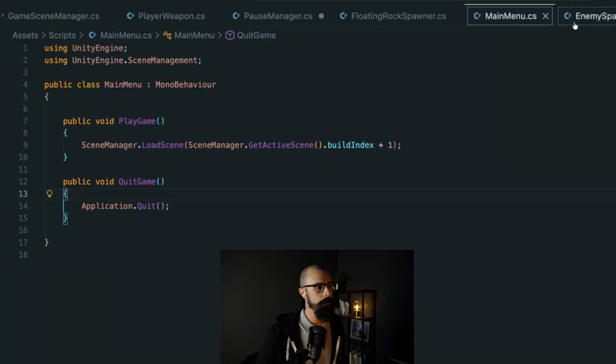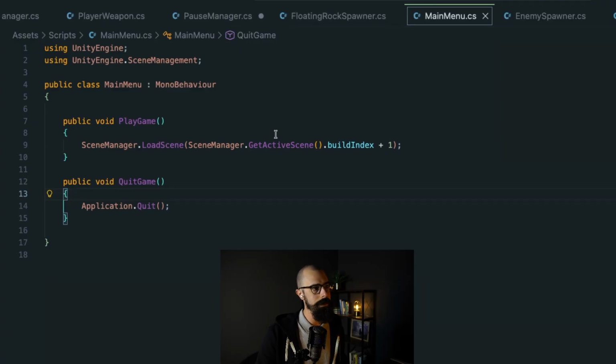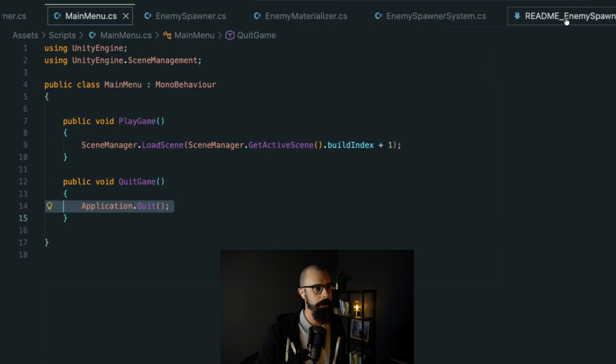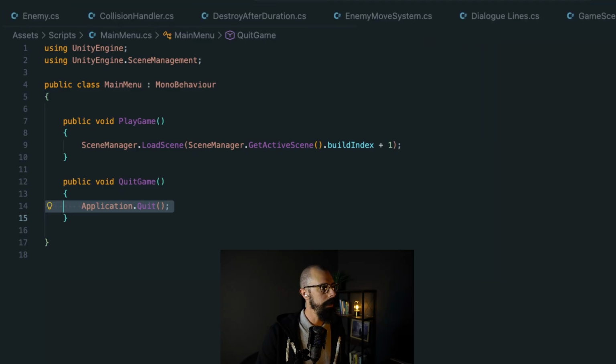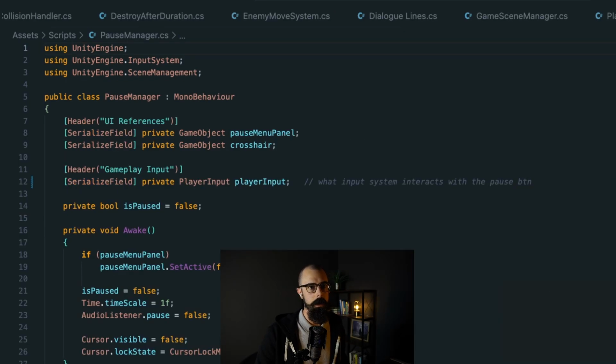Now, this is the main menu. We're not going to look at that too much, although you can see here that all it does is load the next scene in order. And then, if they quit the game, it just says Application.Quit. So pretty simple there for the main menu. Let's go over, I don't even see the pause here. Let's open it up. I'll double click my pause manager. Okay, now we're in the pause manager.